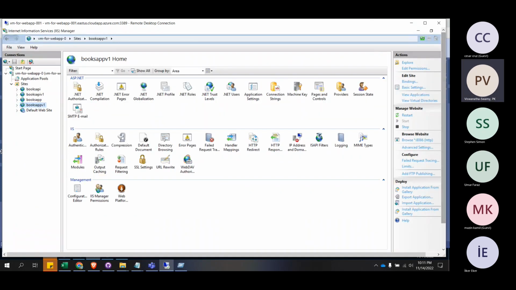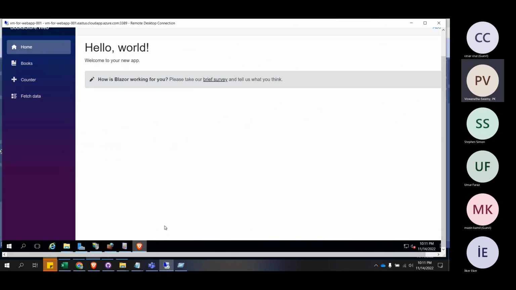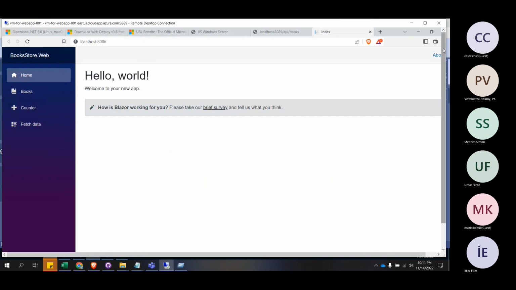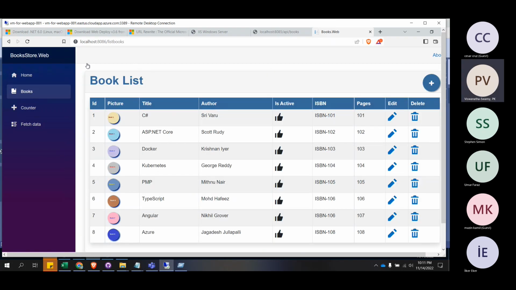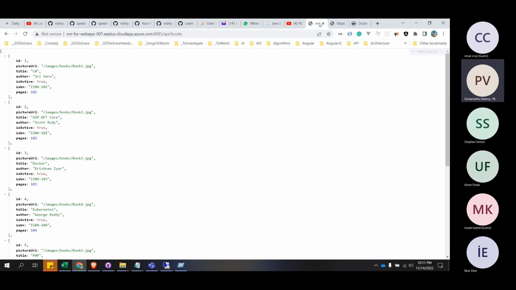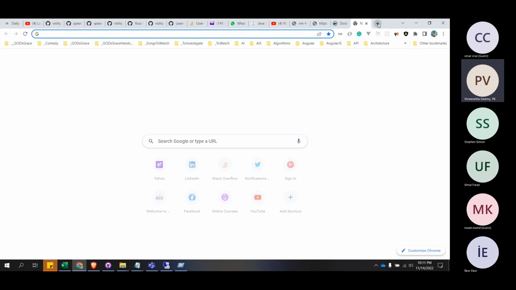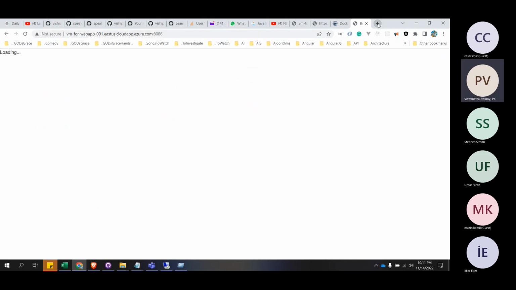First thing is, let's see. Is it showing up? Yes, it's showing. Okay, so now whether it's showing the books, that's showing the books. So it is 8086. Where we were able to get to this web API, that was on 8085. Now I can go back over here and go on 8086.